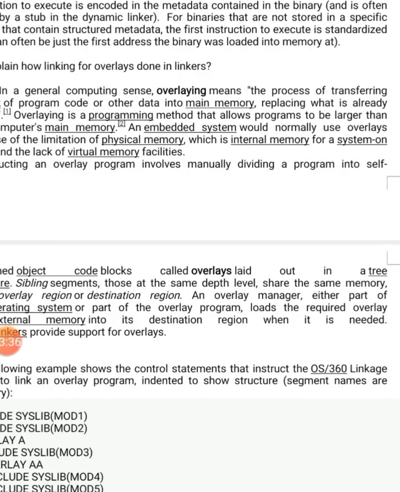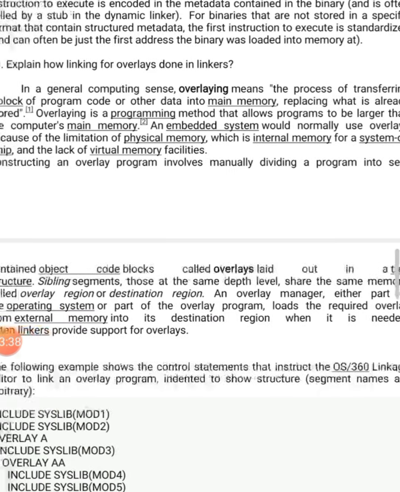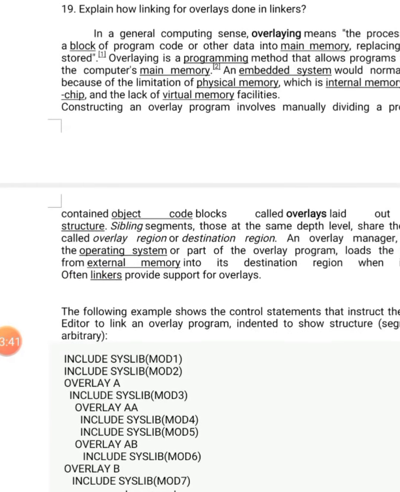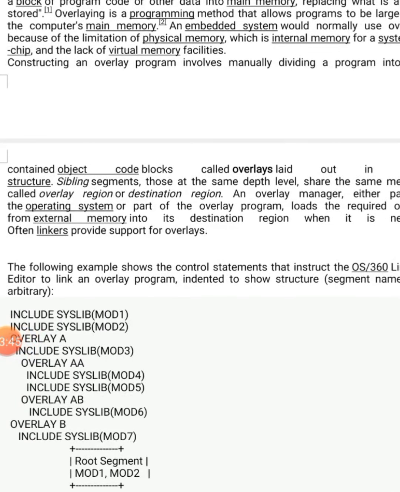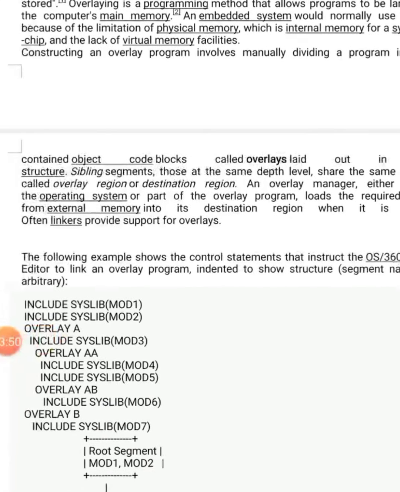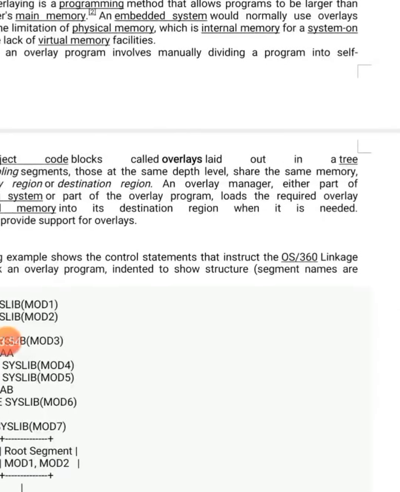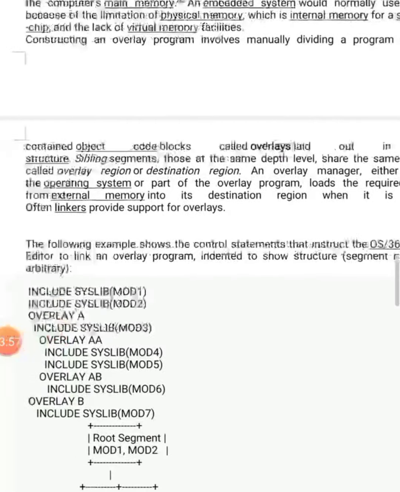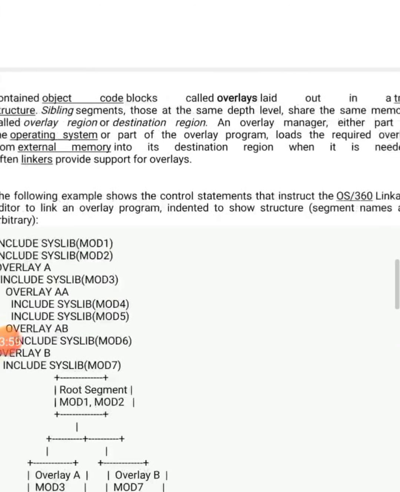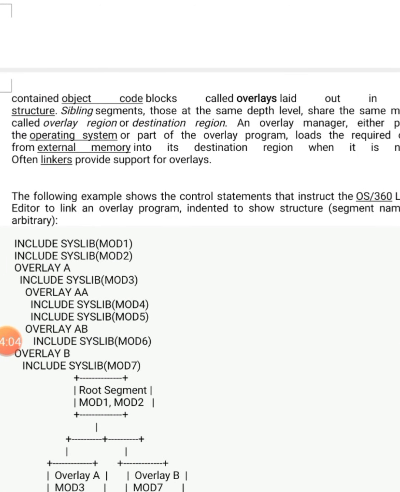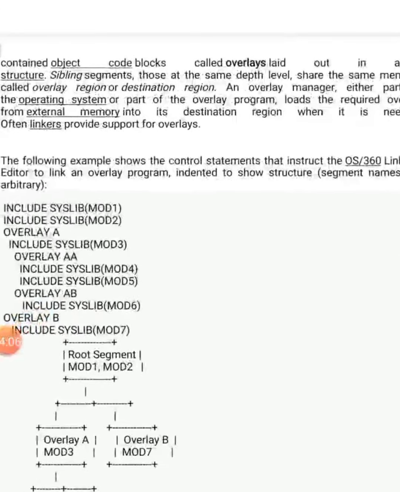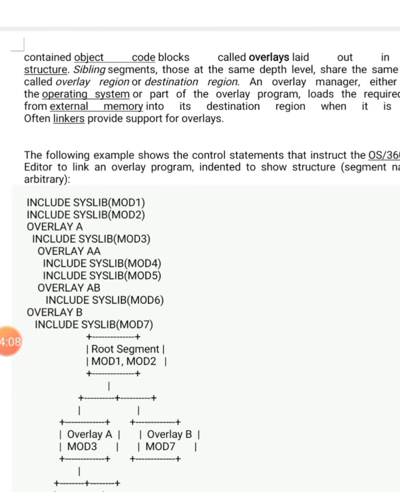Constructing an overlay program involves manually dividing a program into self-contained object code blocks called overlays. In the tree structure, sibling segments, those at the same depth level, share the same memory, called the overlay region or destination region. An overlay manager, either part of the operating system or part of the overlay program, loads the required overlay from external memory into a destination region when it is needed. Other linkers provide support for overlay.